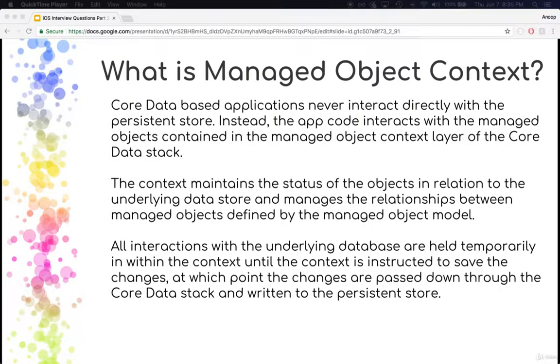Now, what is a managed object context? Core Data based applications never interact directly with the persistent stores. Instead, the app code interacts with the managed objects contained in the managed object context layer of the Core Data stack. The context maintains the status of the object in relation to the underlying data store, and it manages the relationships between managed objects defined by the managed object model.